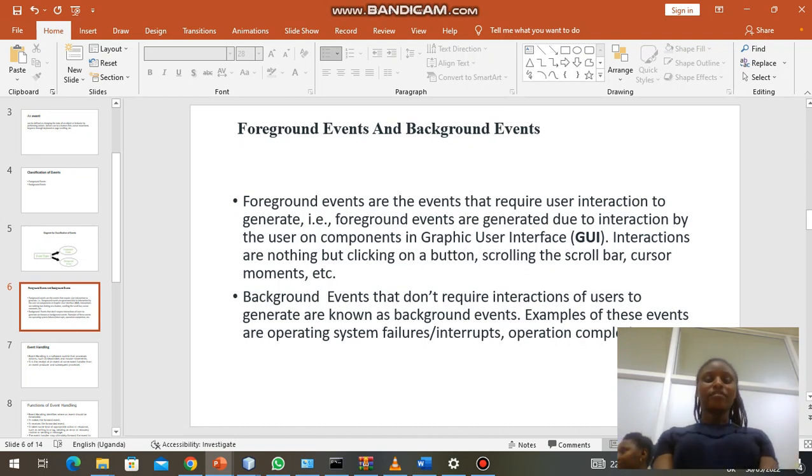This is Irene. I'm going to talk about foreground events and background events. Foreground events are the events that require user interaction to generate. Foreground events are generated due to interaction by the user on components in the graphical user interface. Interactions are nothing but clicking on a button, scrolling the scroll bar, cursor movements, and many others.